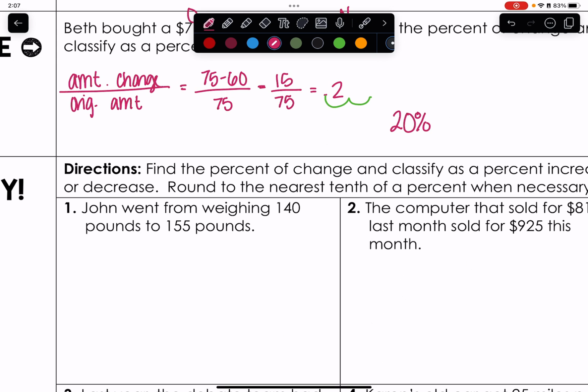So for number 1, it says John went from weighing 140 pounds to 155 pounds. So what was John's original weight? What number? 140. The 140. So I'm going to put an O next to the 140. What is his new weight? 155. Okay, so that's step one, just recognizing what's the original number, what's the new number.